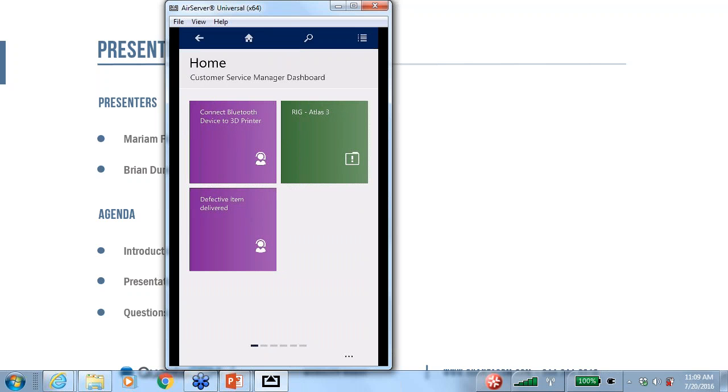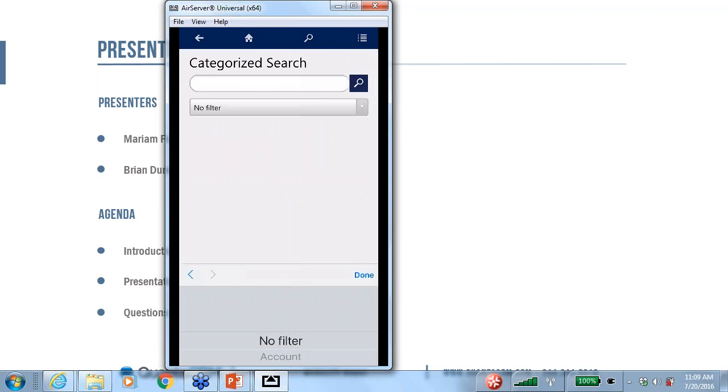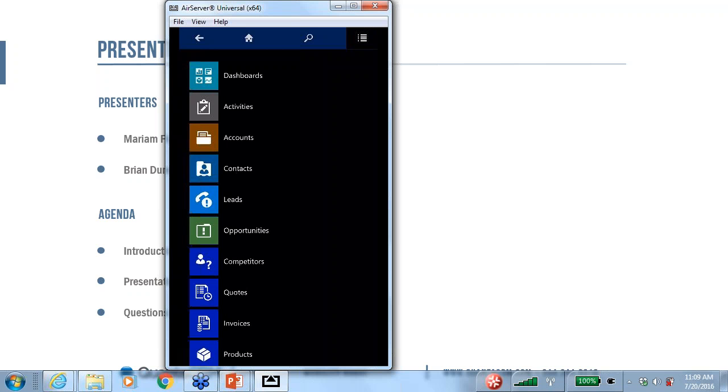The other thing I have the capability to do is search on all information in the system. So the magnifying glass is just showing me a search, and of course I can filter my searches by, let's say, account, contact, lead, opportunity, by user, competitor, activity, or case. So we could look for information within the system that's live, we are connected online, and then pull that information up right on our mobile device. And then on the far right, in the upper right hand corner, I have menu. So if I click on that menu, you can see I have the full system basically available to me while I'm on my mobile device.